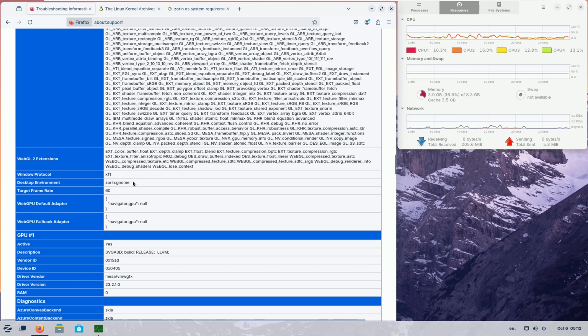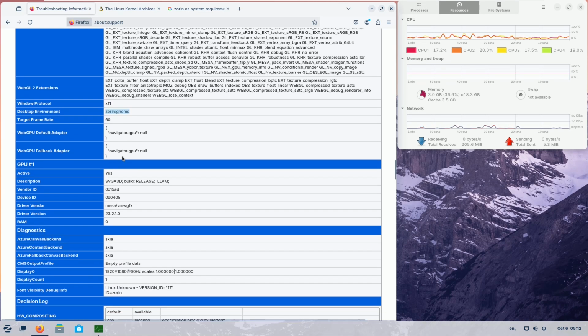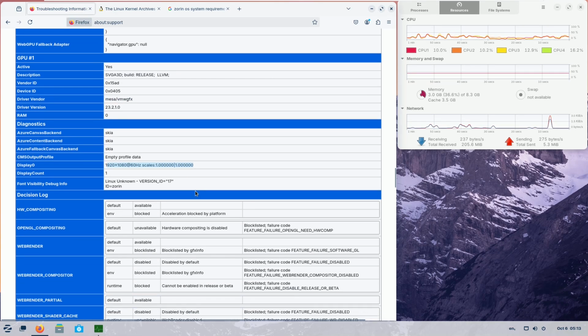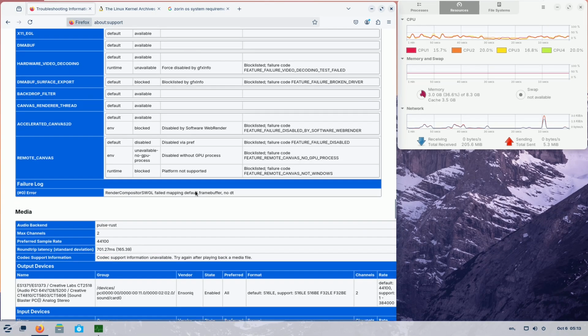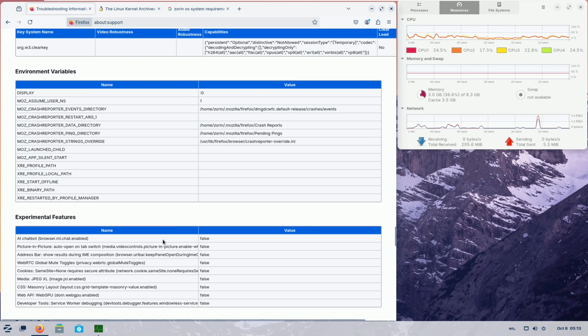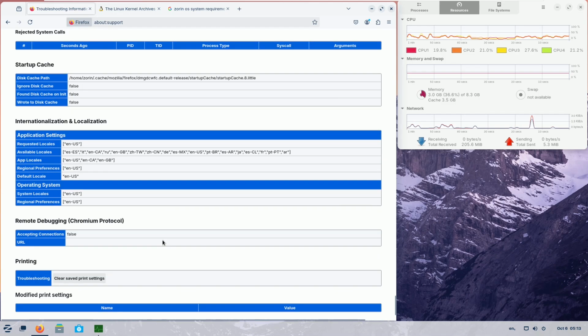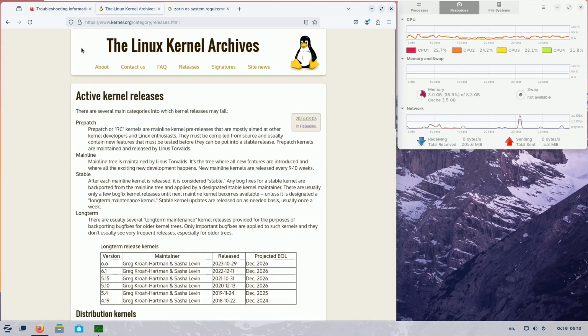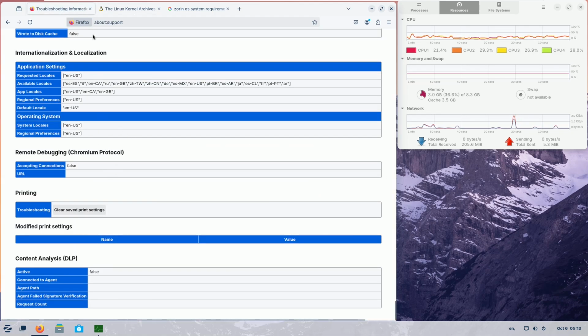And the desktop environment, it says Zorin GNOME. And here is the Mesa information, 23.2.1.0. Here is our monitor resolution, which I already showed you in the beginning. So these are some other important information. So just pause the video and read everything. We already saw the Linux kernel information and also the about support information, some browser and distro information.